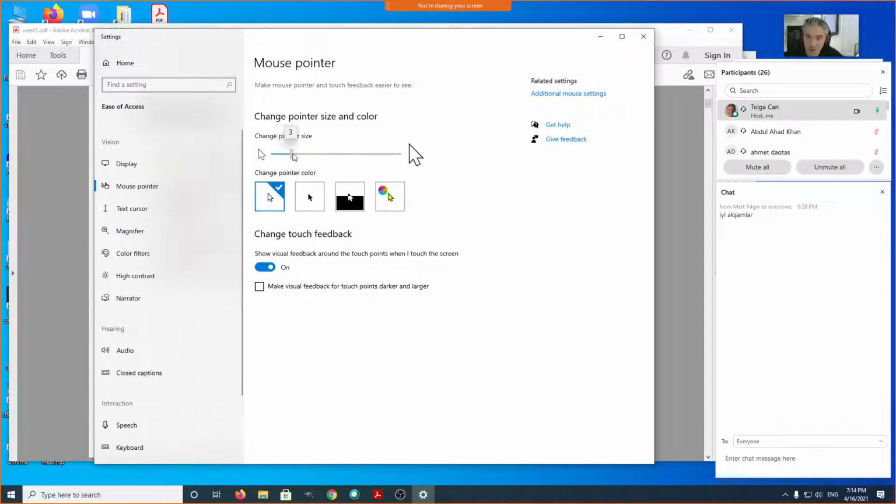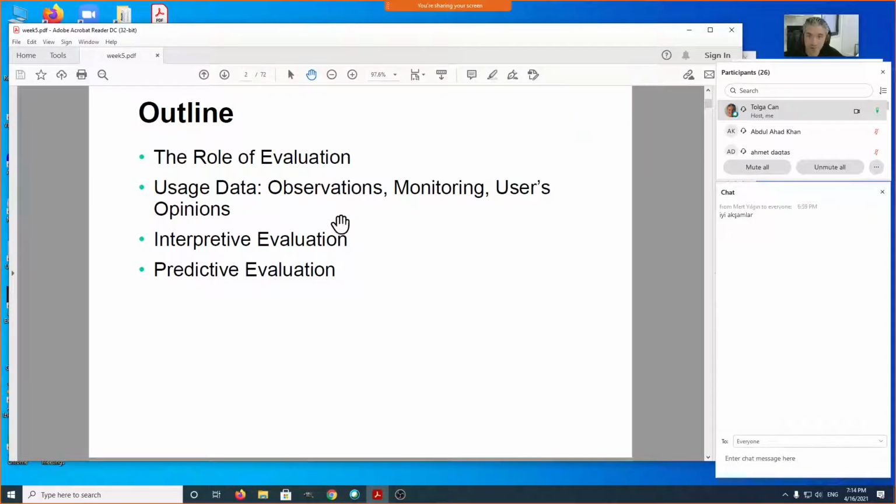So let me change the mouse pointer size so you can see my pointer better.